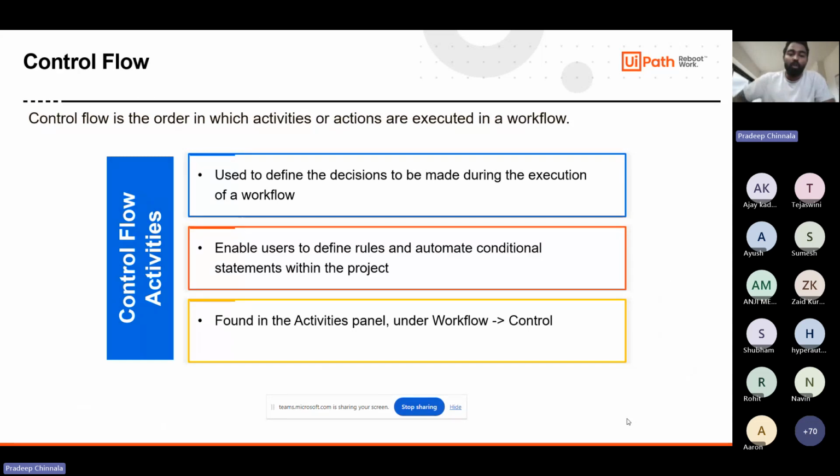When you are doing the development, which activities will control your workflow? Is it based on a decision or is it based on some condition? Whichever activities control your workflow are called control flow activities. Here we have a couple of activities available in UiPath to control our workflows. Let me show you those activities, then we'll do an exercise on each activity so that you get some idea about it.